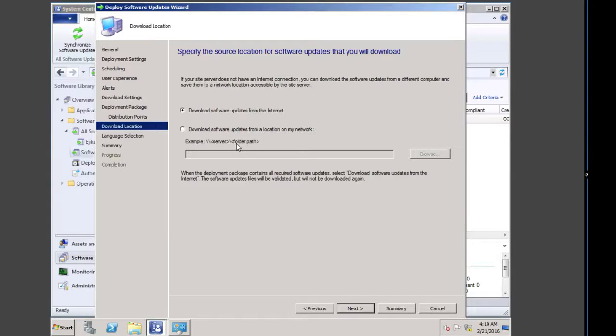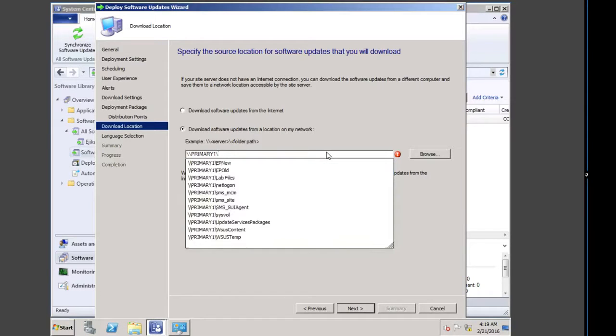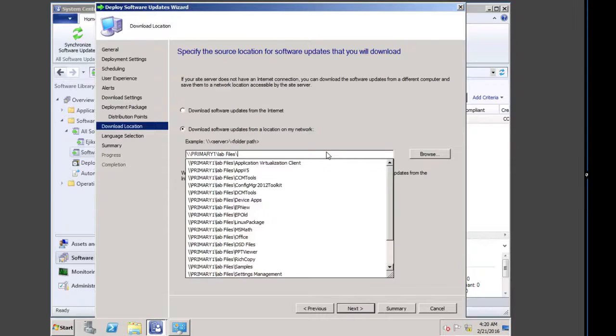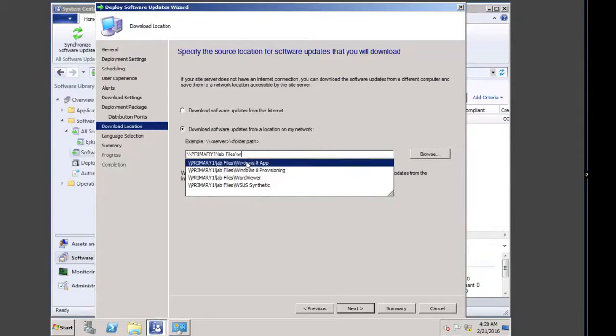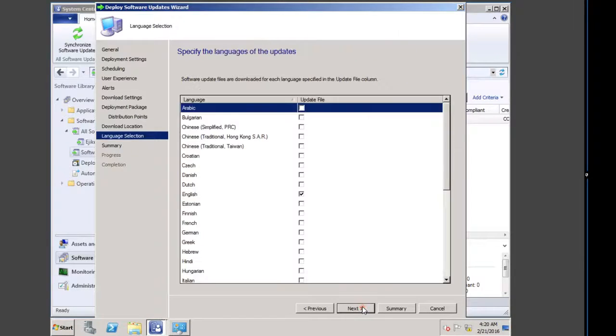And for this we're going to choose to download the software updates from a location. Here it's going to choose the C drive, or we could type in the whole primary one. I think it's best that everybody starts using the UNC path for these locations, because as you can see from the last evaluation we did for applications, you can't use the local path anymore. So it's just good practice to start using UNC paths. So we'll see the synthetic updates, and that pretty much covers it. Yeah, we've only got English.